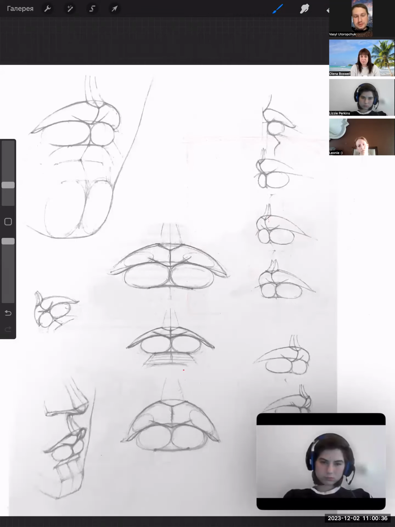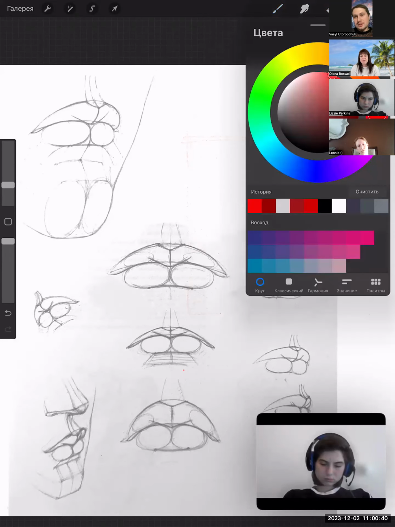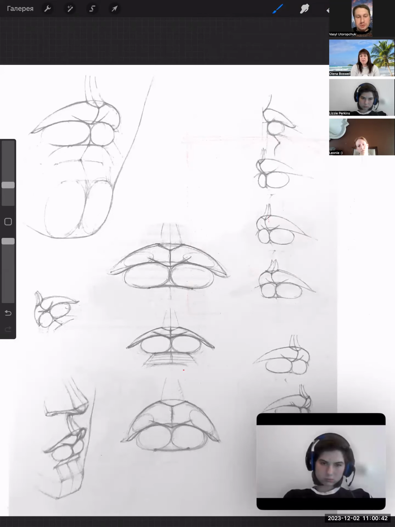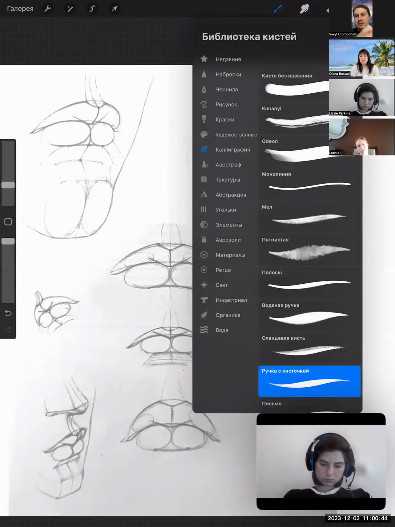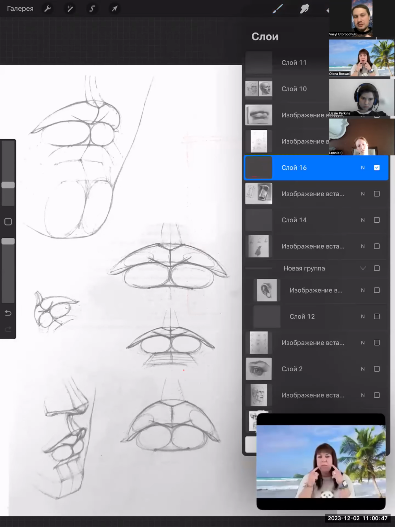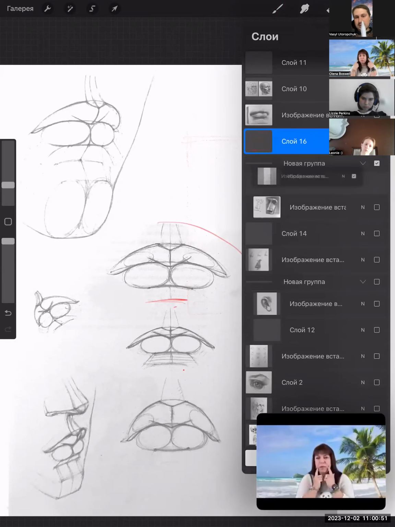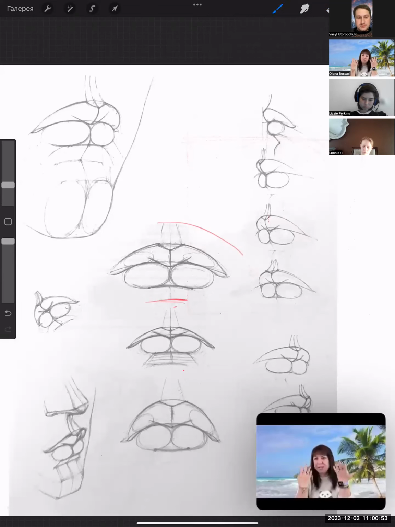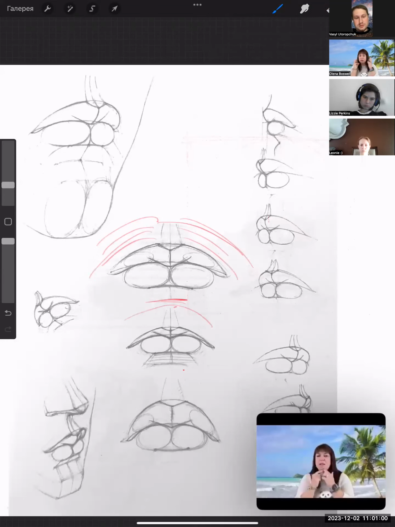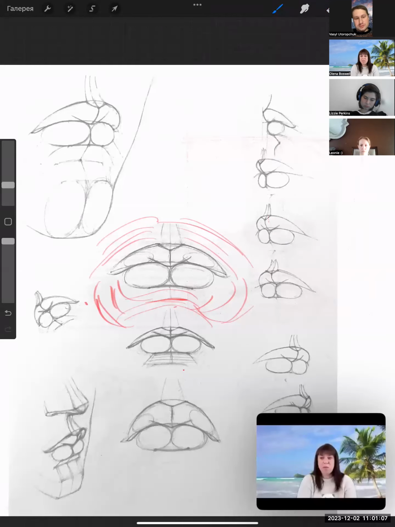So by the lip, you have muscles of the mouth, and they're responsible for the movements, for your smiles, for your different mimics. So you remember the muscles around the lips all the time once you're doing your portraits. You don't draw them, you just remember that they are there.